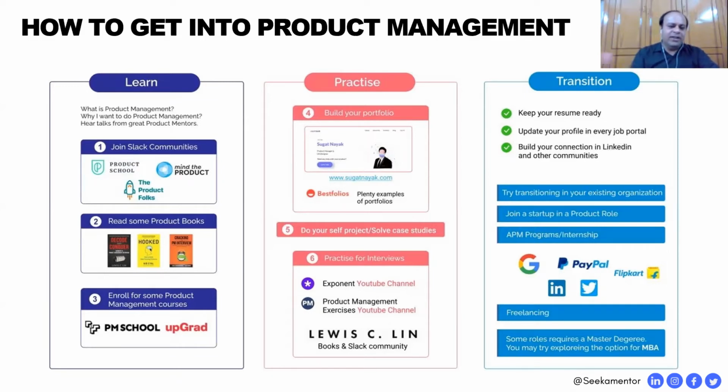I will show you in the next slide also, and enroll in some product management courses. If you are completely new and don't know anything about project and product from the beginning, you can enroll in any one of the courses like PM School or Upgrad. You can practice based upon the learning. You can create your own portfolio, and thereafter you can transition. How can you make the transition? You can apply your learning.